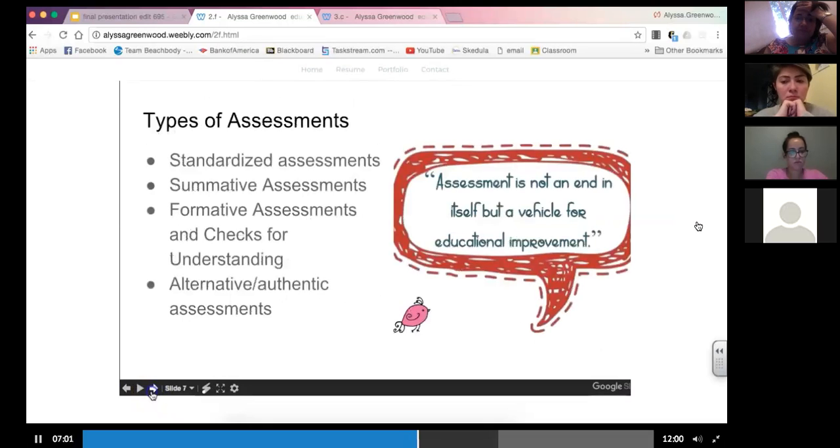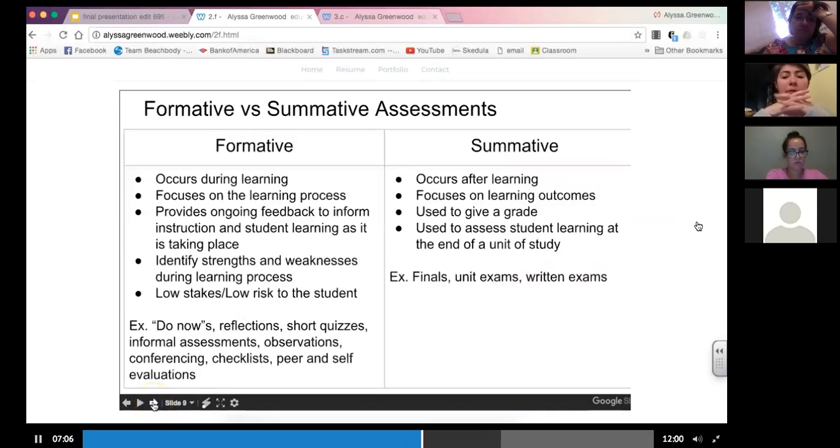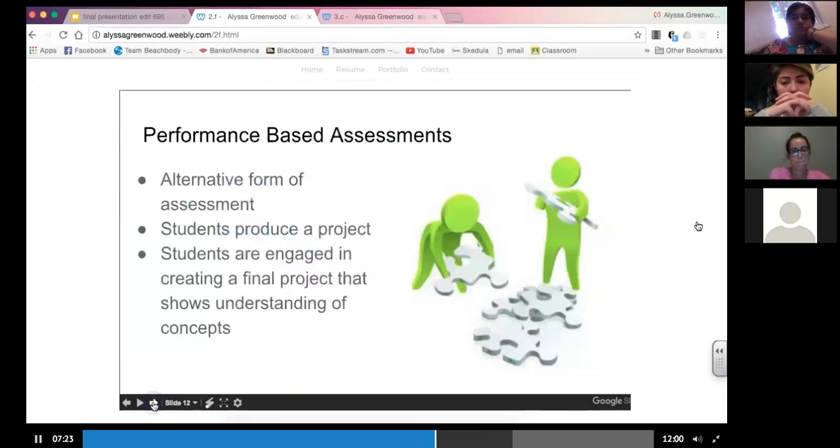Different types of assessments: standardized assessments, formative or summative assessments. Formative occurs during learning. It just focuses on the learning process and it helps us to identify the strengths and weaknesses, while summative assessments happen after learning and it's used more like for a grade. I went in to discuss performance-based assessments. It's an alternative form of assessment where students will create a project to show that they have learned the concepts in class.